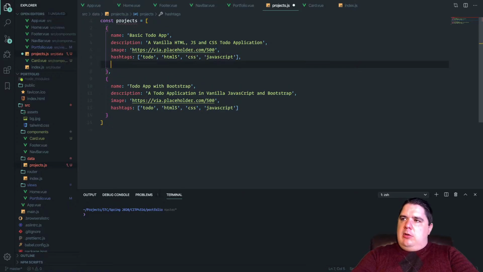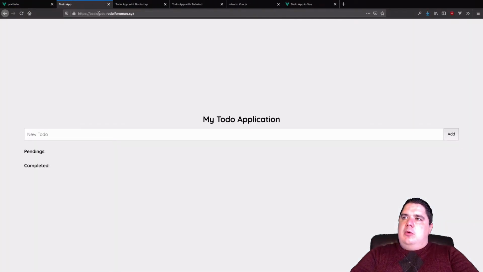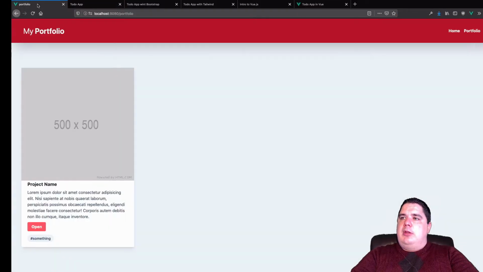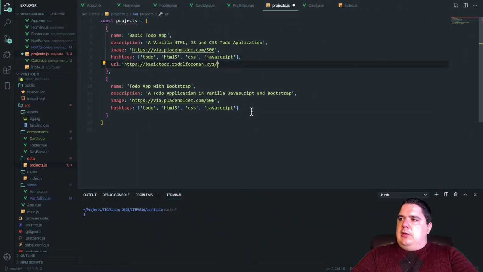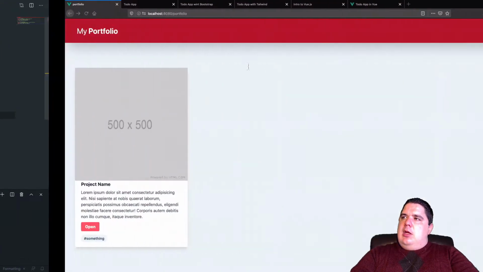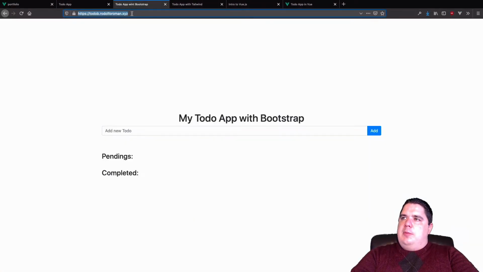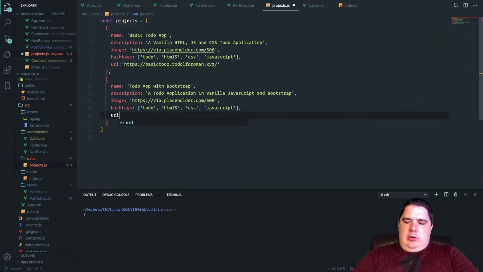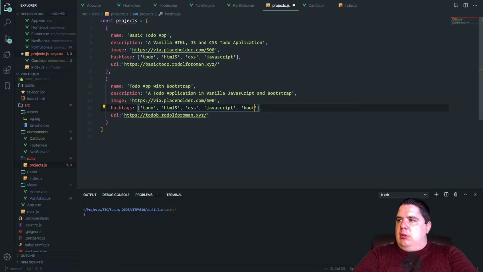You know what? I'm missing the URL. So what we're doing here, we are recreating our database pretty much. So the basic to-do I have in this address. You have your own address for your basic to-do. I put it like that. And the one for Bootstrap is this one, URL. And this one, let me add a hashtag Bootstrap, and let me remove actually CSS.